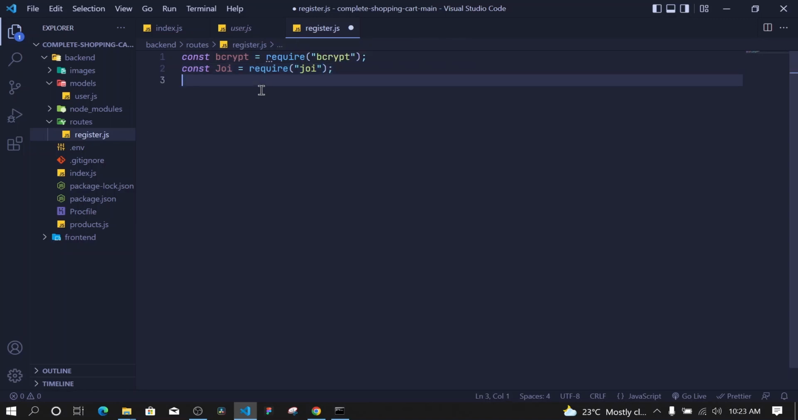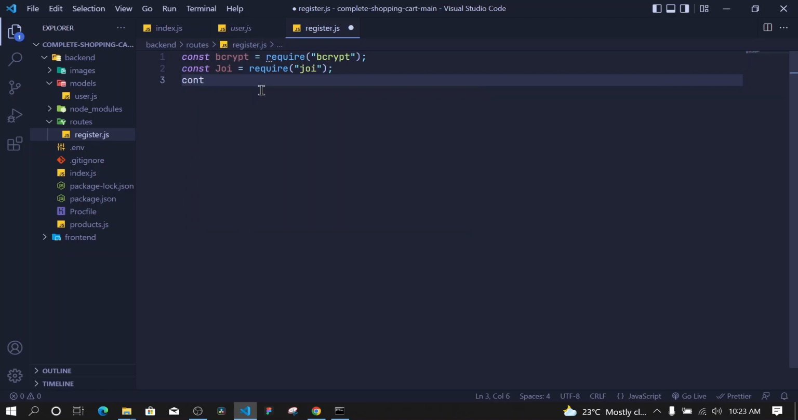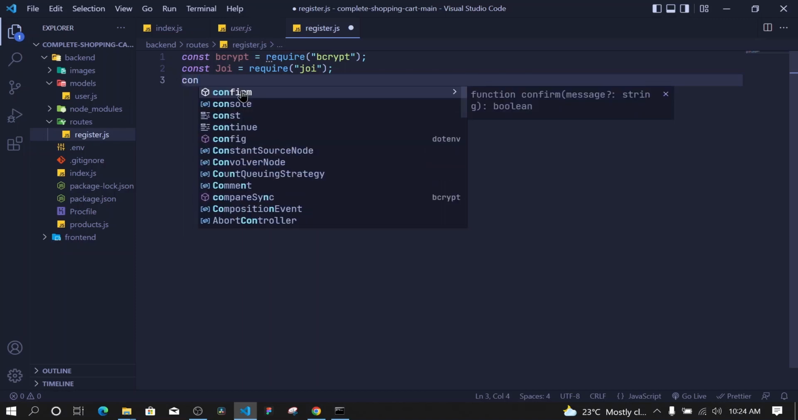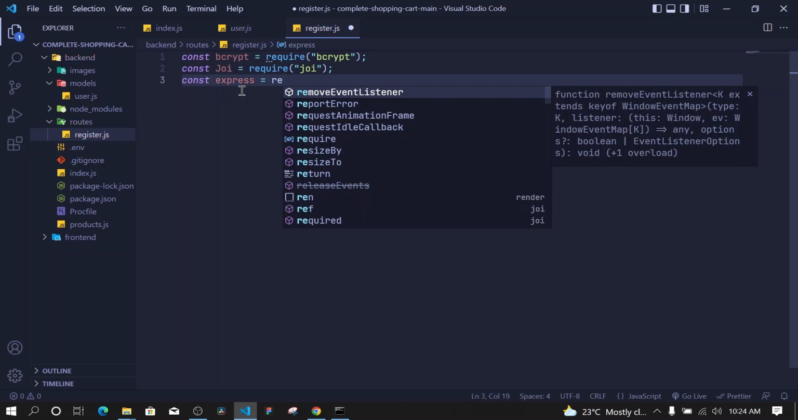And then we will have const JWT. Actually, we won't use JWT in this file. We will use it in a different file. So let's omit that for now. But we need express, so const express will be equal to require express.